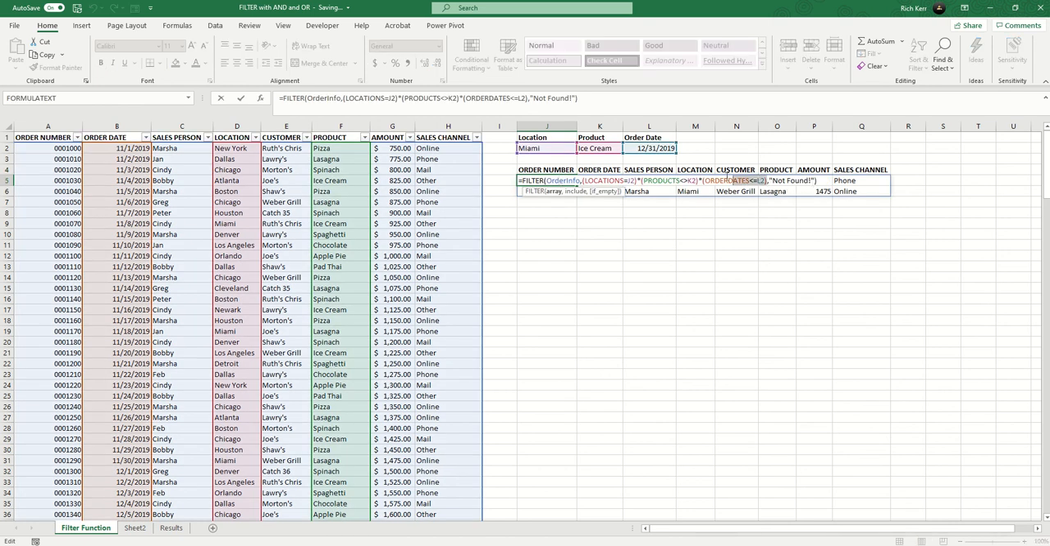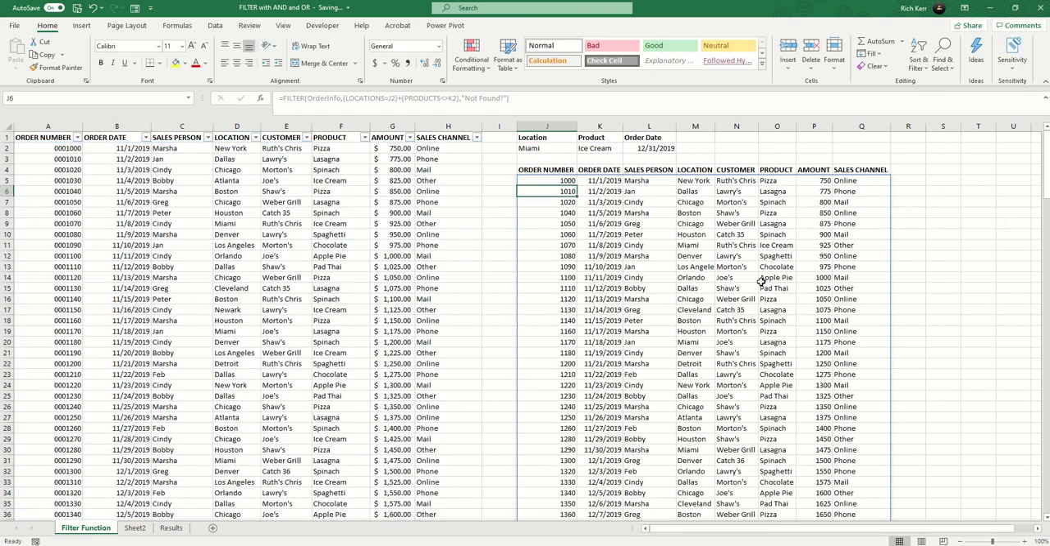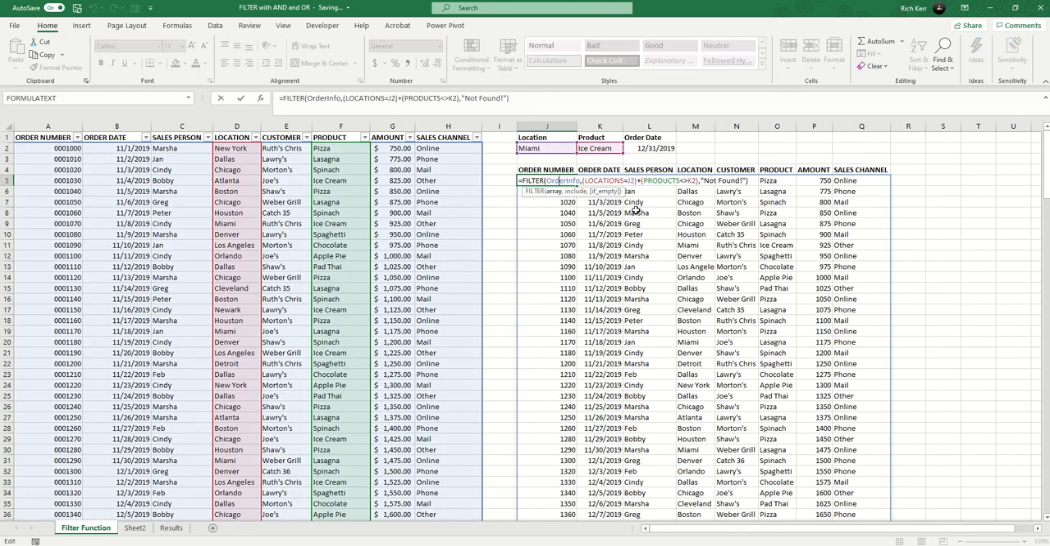I'm going to remove the order dates must be less than or equal to L2. And so I'm back to 2 criteria arrays here, where the location needs to be Miami, and the product needs to be ice cream. If I change that asterisk to a plus symbol, now you're saying or. You're saying either the location is Miami or the product is ice cream. And if we check this, we'll see that it didn't work. What did we do wrong here?